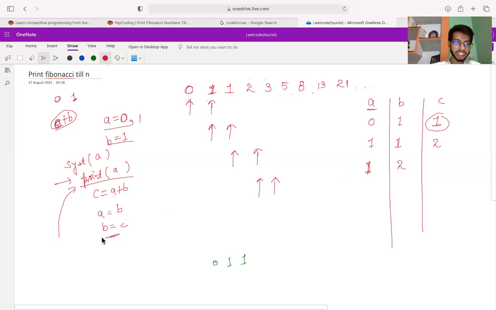So after assigning this, I have to print A. If I need to print A, what will be the value of A now? A is 1. So again, I'm going to print 1. Again, in the next step, what will happen? I come to this line, C is equal to A plus B. So that will become 3. In the next step, A will equal B.